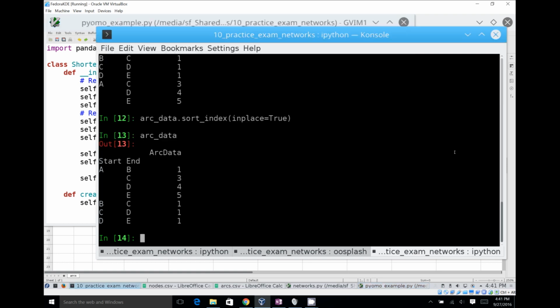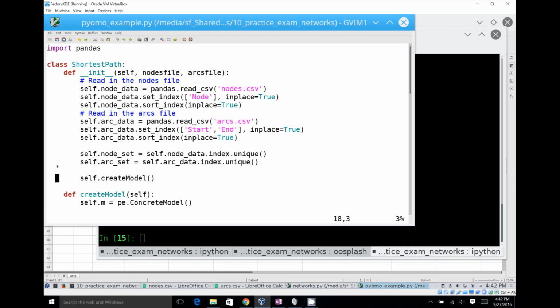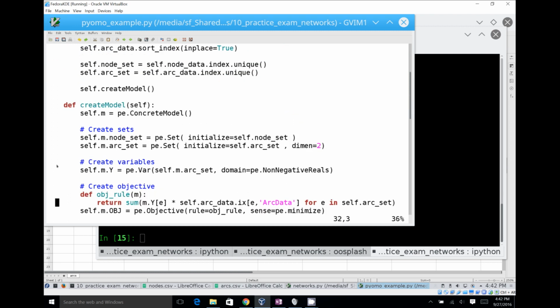So if I do something like arc data index unique, it's going to give me all the arcs that are in the graph. Okay? Okay, so at this point, I'm going to call a different function, create model, that's going to actually use all the Pyomo tools to create that linear program. Okay, so let's read create model.